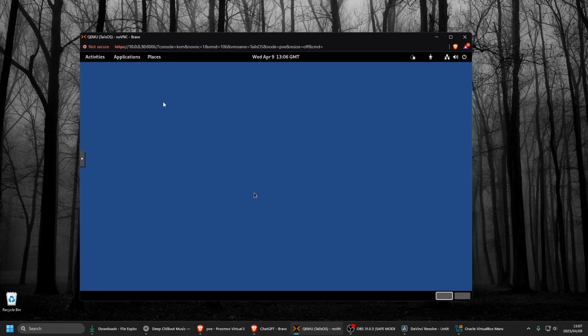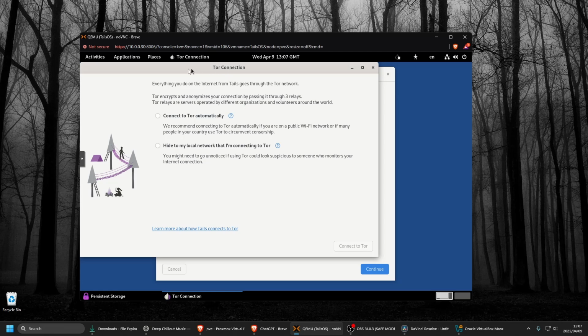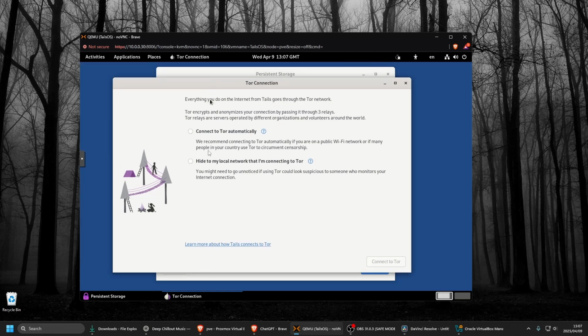Right, it's a bit slow. Should have chosen more RAM actually. It is dead slow, it's dying. Or is it just booting up? Okay, connect to Tor automatically. So okay, you can choose that. Hi to my local network that I'm connecting to Tor.